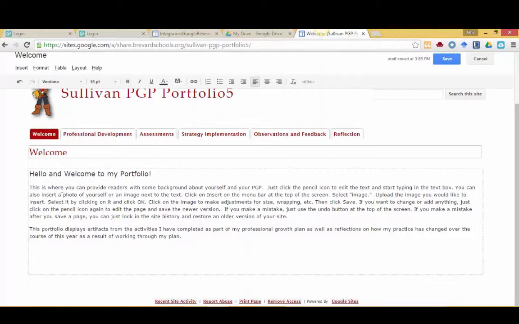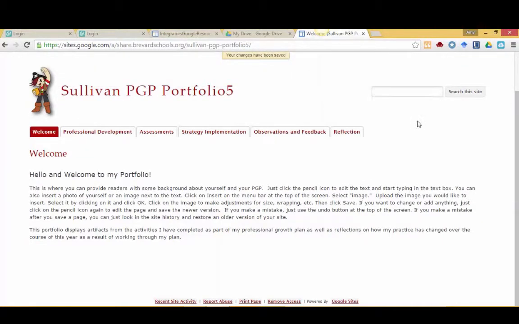Anytime you make a change to your website or web page, in this example, make sure you click Save, and that will ensure that all of your changes are saved. So that's just the beginning of creating your portfolio and getting started.